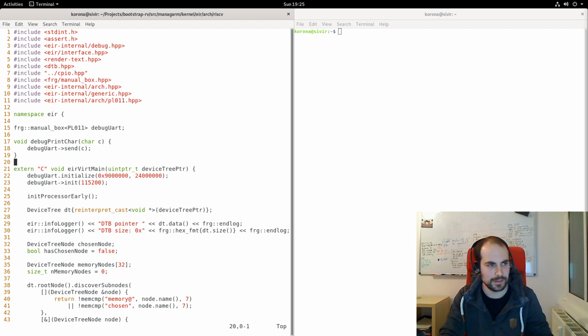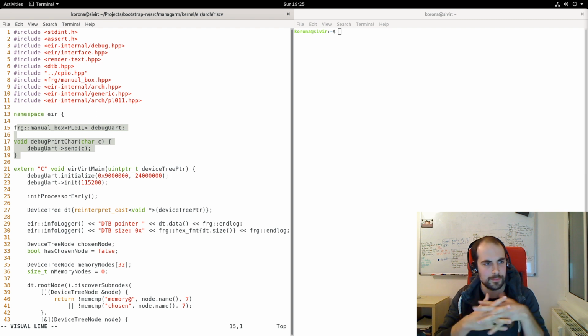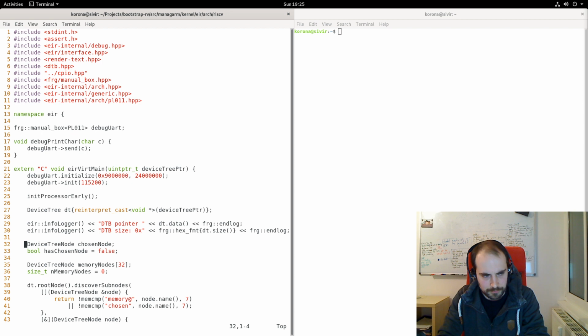So that's what I have open here. Basically we need some driver for printing. That shouldn't be too hard. And then we need to implement some main function. And the main function is actually generic in a way. Right now, each architecture has its own main function, which is kind of annoying, and I want to get rid of that.